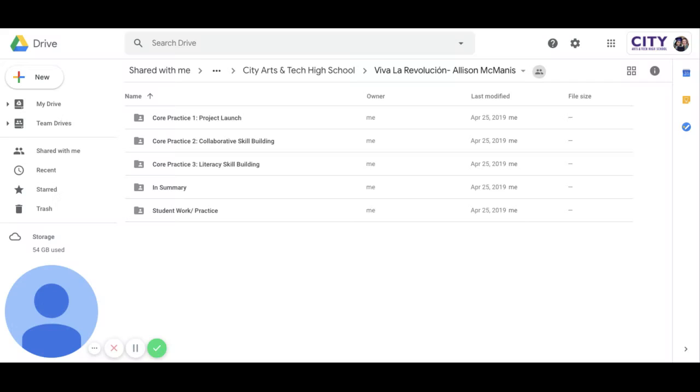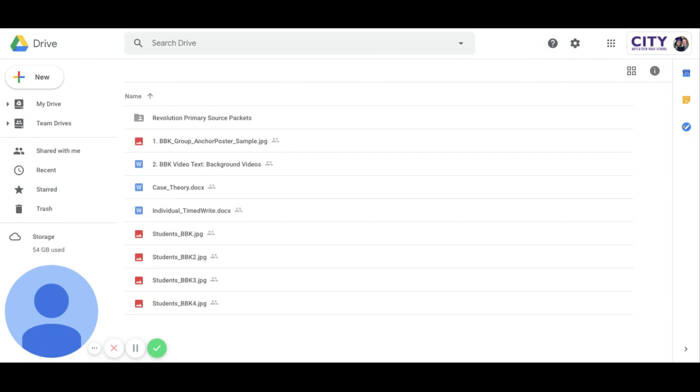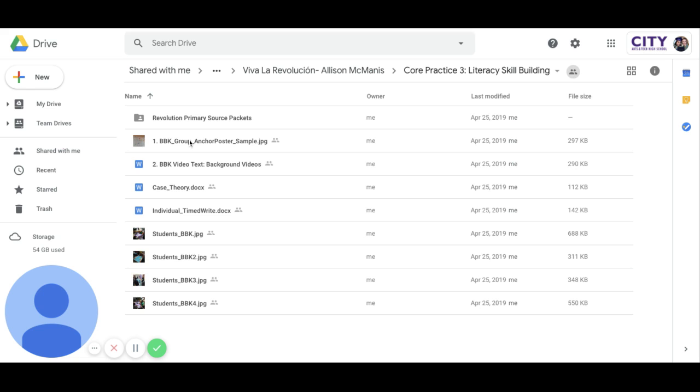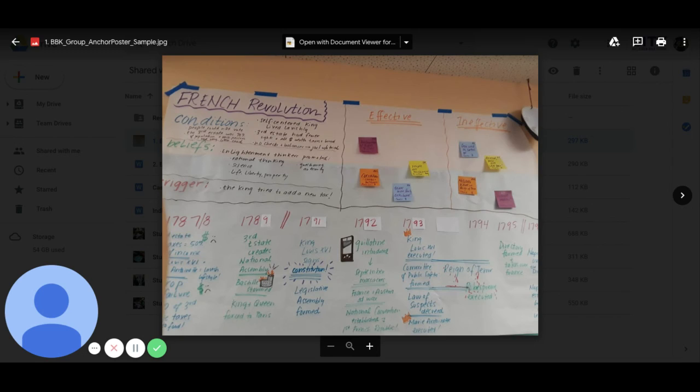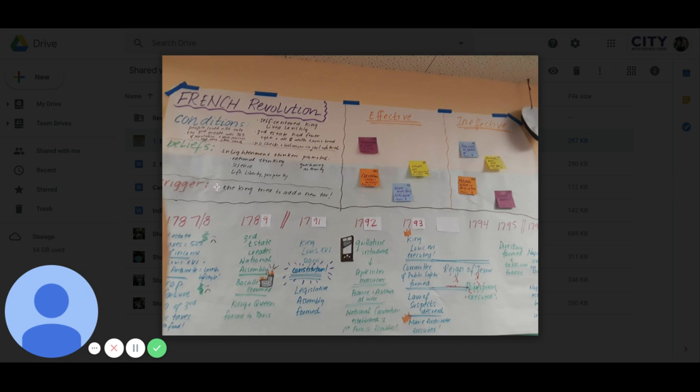The third core practice of this project is around literacy skill building. Having done this project for several years, I've noticed that students have often struggled with making meaning of these primary source texts that may have more antiquated language. So this year we created an anchor poster that students created collaboratively in their teams, where they had to track the conditions, beliefs, and trigger for their revolution.